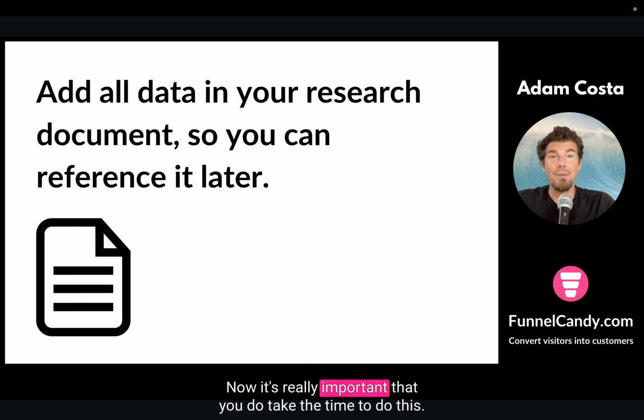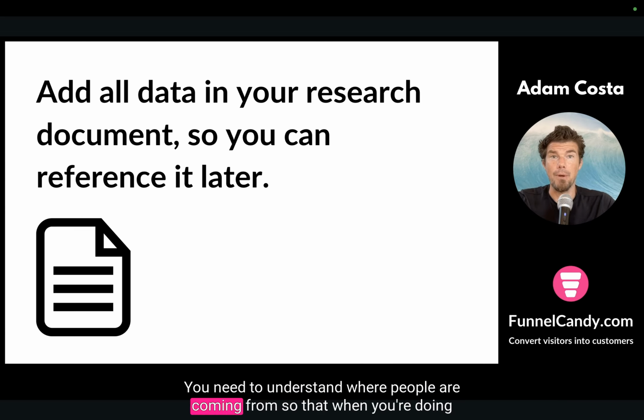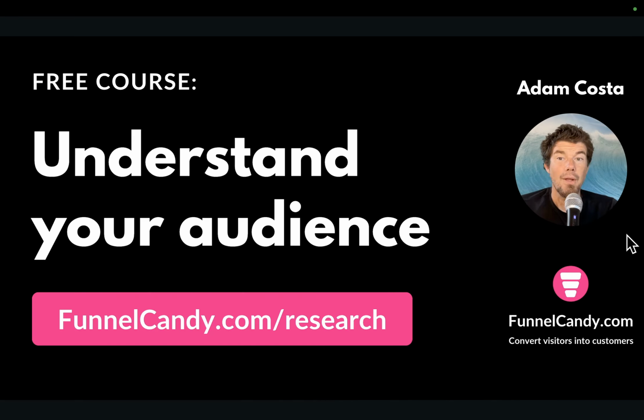Now, it's really important that you do take the time to do this. You need to understand the funnel. You need to understand where people are coming from so that when you're doing your research, you can dive in straight away.